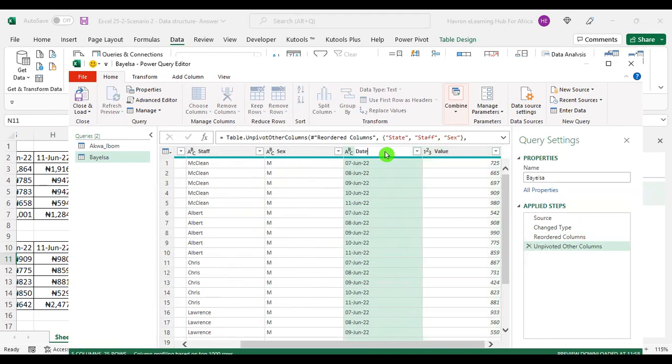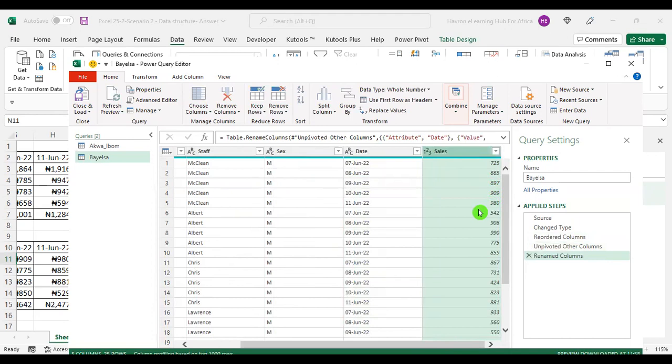Here, this is our sales. Now, because we want to connect Akwa Ibom, Bayelsa, and Rivers, we must make sure that they have the same headers and in the same order. If they are not in the same order, it's a different and advanced section of Power Query, which we are not covering in this tutorial.